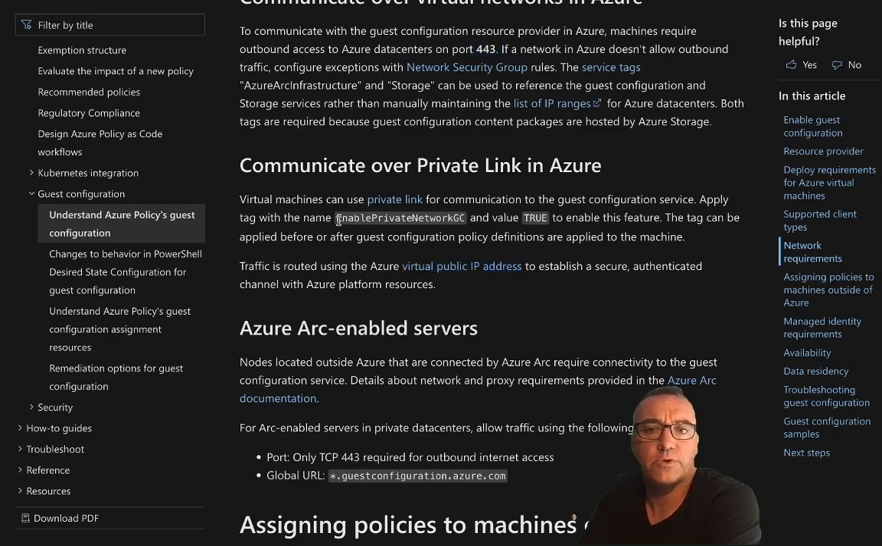And it's enable private network. So the way that this works is you apply a tag to the machine, enable private network GC with value true. Inside the machine, the agent will see that through the instance metadata service and start routing traffic through the private link instead.